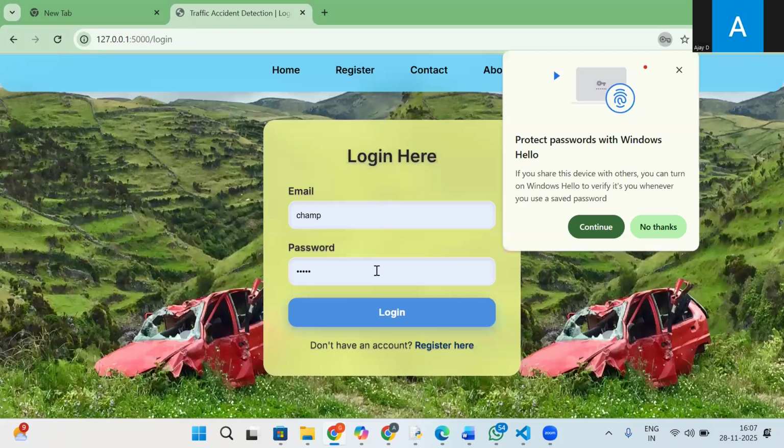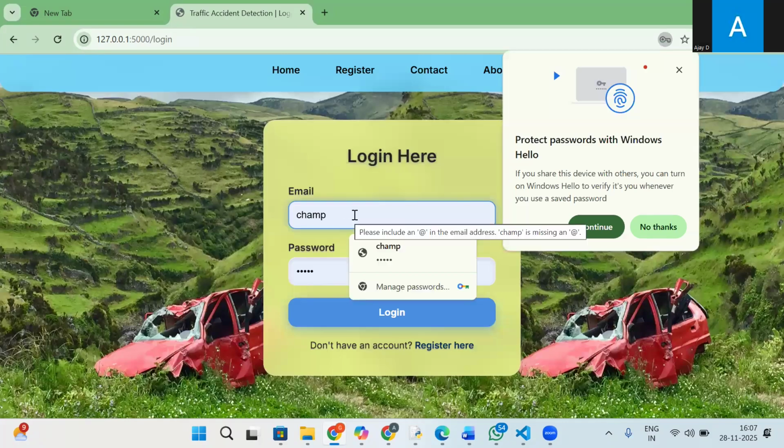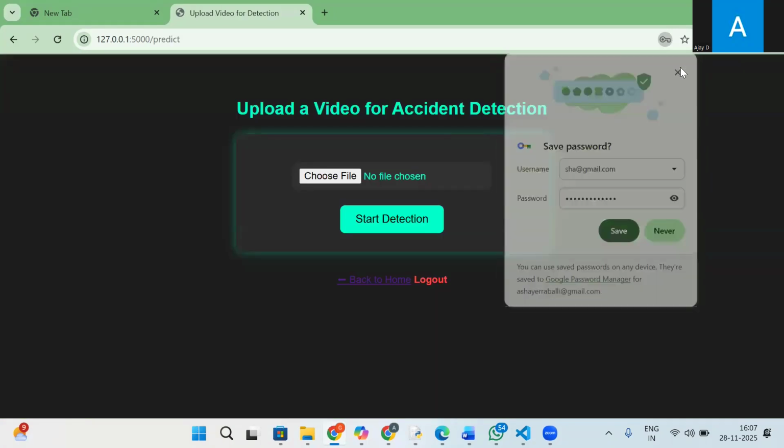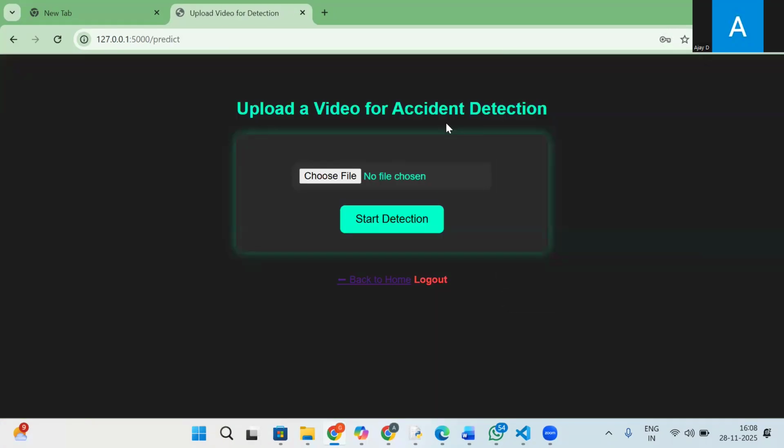It is asking for our email and password. I already registered, so I will give the email and password. After login, it will redirect to our prediction page. So this is our prediction page. Here we have a back to home button and a logout button also. First we need to choose the file.